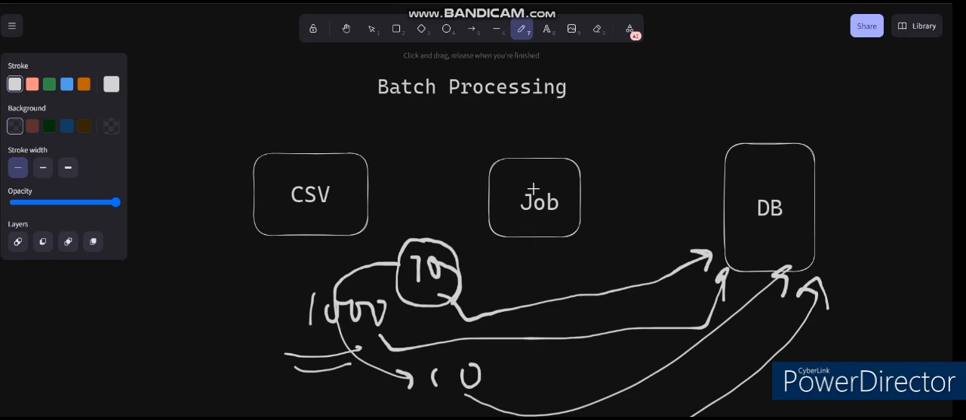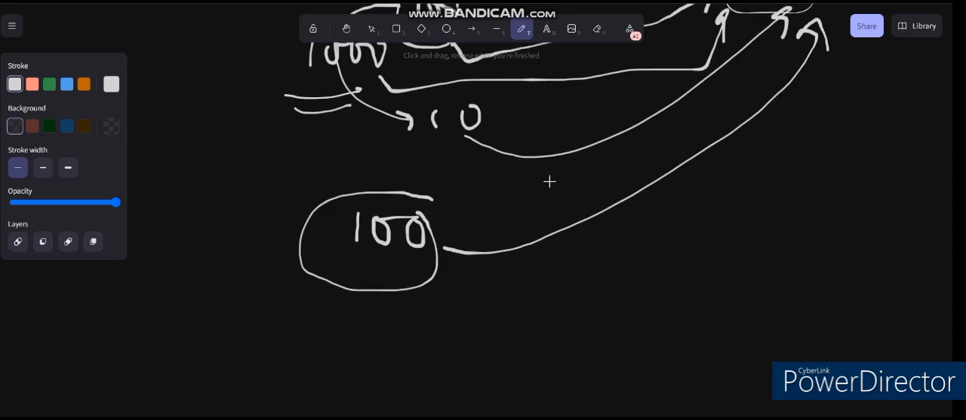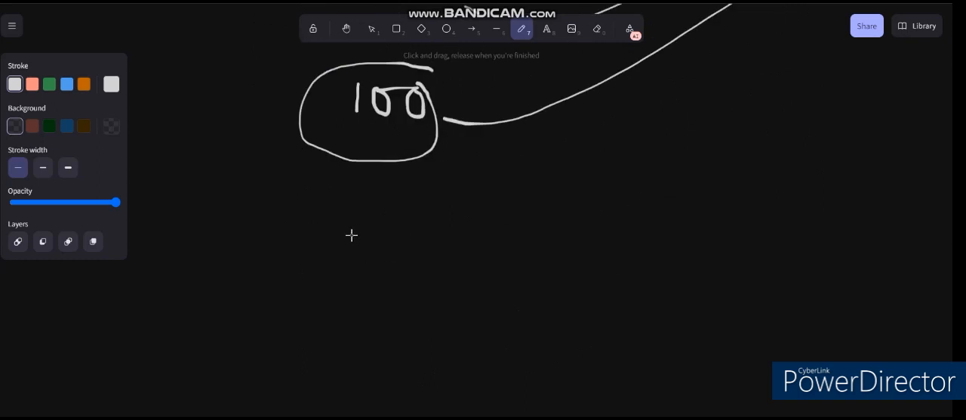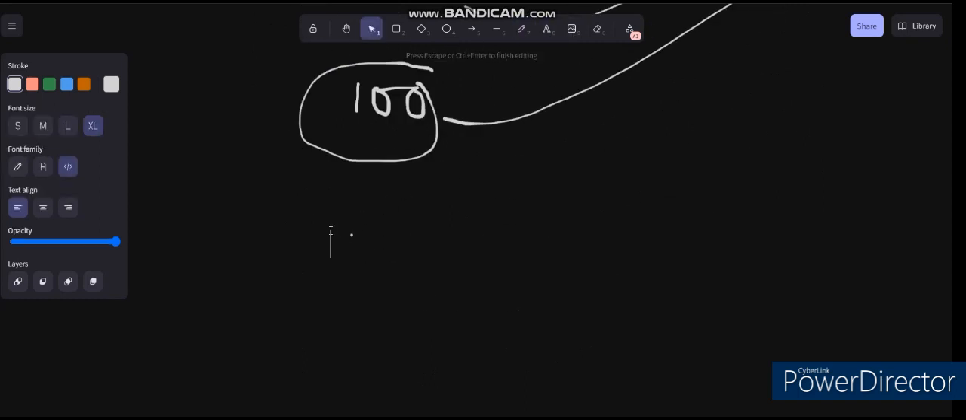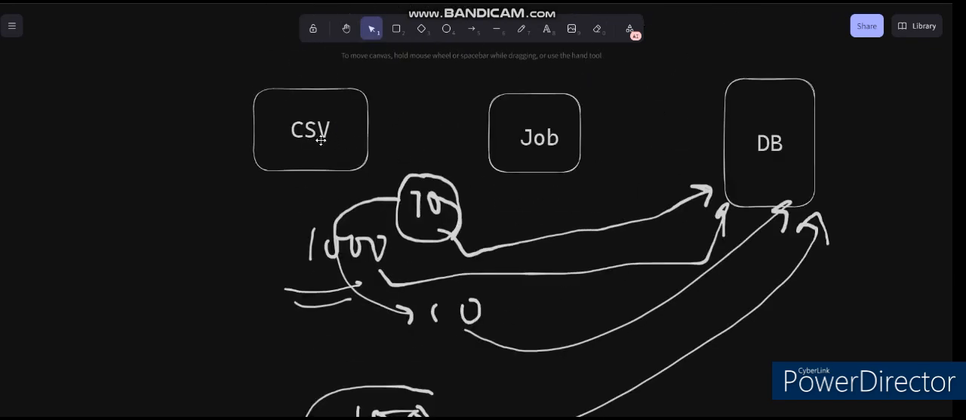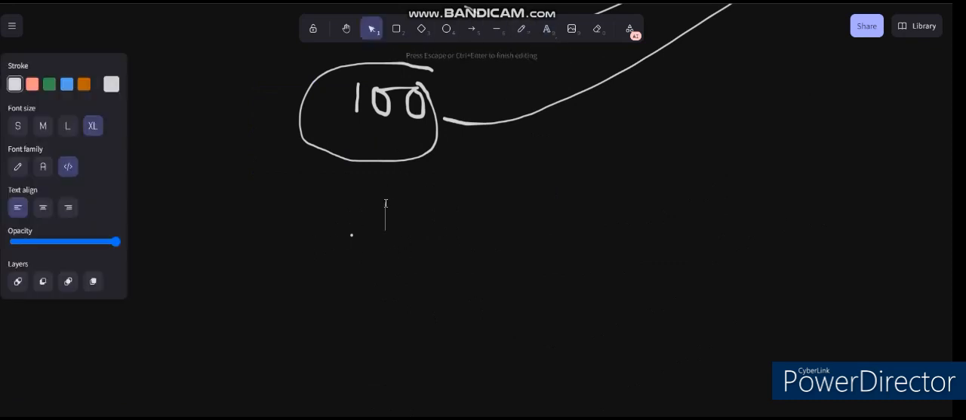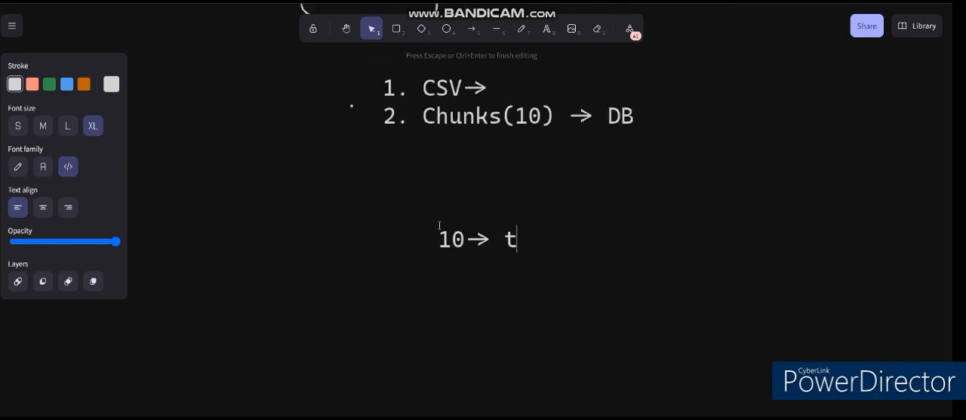So how do we do it? For example, we will have a CSV file, and we have to transfer this into a database. We will be doing chunk-wise processing, and each chunk is called a transaction.